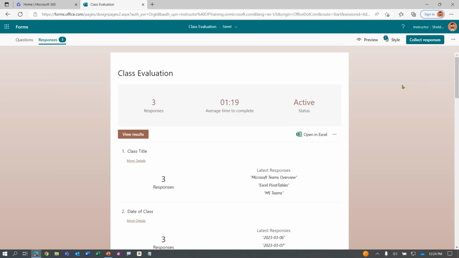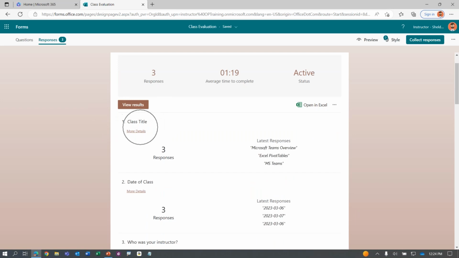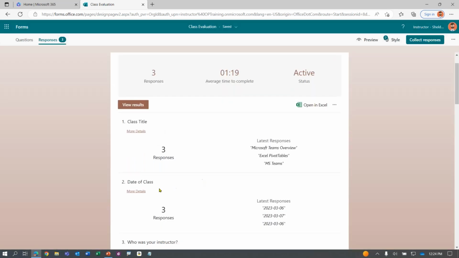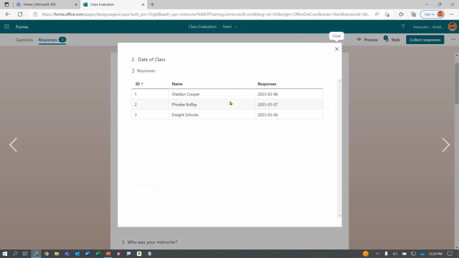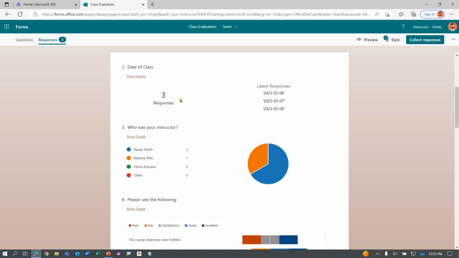Notice that when I first go to the responses, it gives me some quick analysis. Right away, it shows me some of the latest responses to question 1. I could also click more details to show me all of the responses to that question. The responses for question 2. Again, I can click more details and notice how it does identify the different people who have responded. You see that? Because I did configure this form to record those responses.